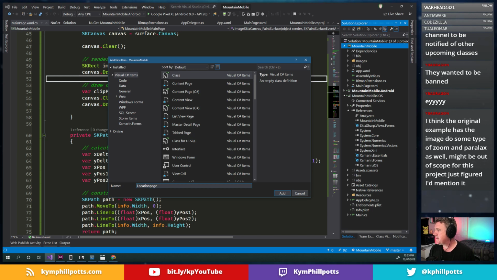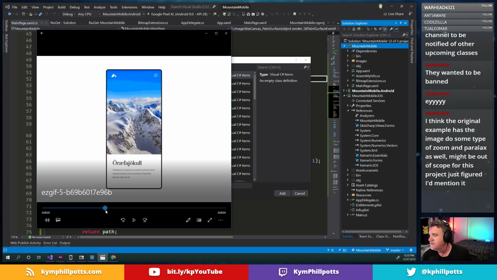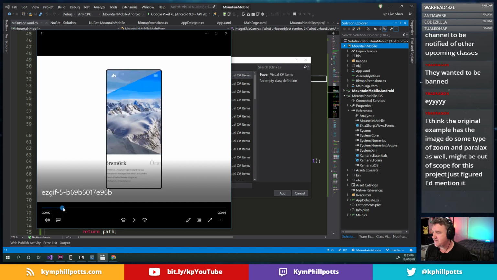I think the original example has the image do some type of zoom and parallax as well. Might be out of scope for this project, but just thought I'd mention it. No, we're totally going to do that. That's the fun bit. It does this crazy parallax. So we're not just drawing the image. You've got this clipping path. What I think will happen is, as we see at the moment, we're drawing it in this rect here. But if we move that rect across as it's coming in, we should be able to get that parallax effect. But there's also other parallaxes that happen as well.